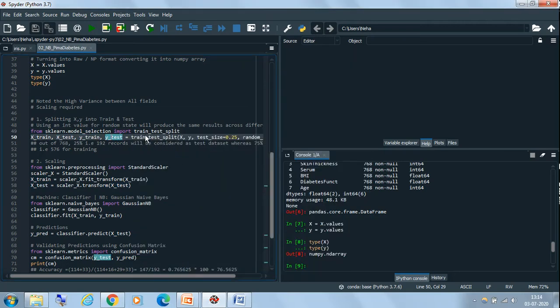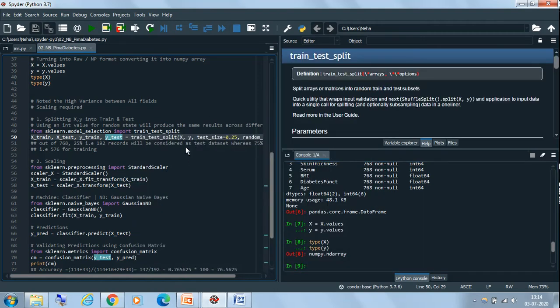Now it has different parameters. First is X, because X holds all our independent variables, and Y holds the dependent variables. Then here you can see one very important term, test_size equal to 0.5. This indicates my split ratio. When I say test_size is equal to 0.25, what I am saying is that 25% of my records will be considered for the testing data set, because that is the test size.